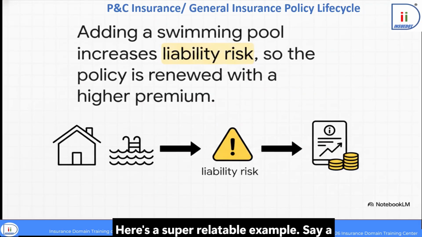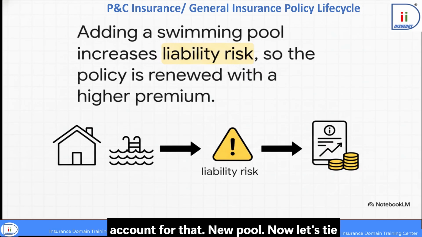Here's a super relatable example. Say a homeowner decides to put a brand new swimming pool in their backyard right in the middle of their policy term. When renewal time hits, the underwriting system is going to flag that pool. Why? Because a pool is a massive liability risk. Someone could slip, fall, you name it. The risk profile has totally changed, so the policy won't just blindly roll over at the old price. The system recalculates the exposure and the policy renews, but with a higher premium to account for that new pool.